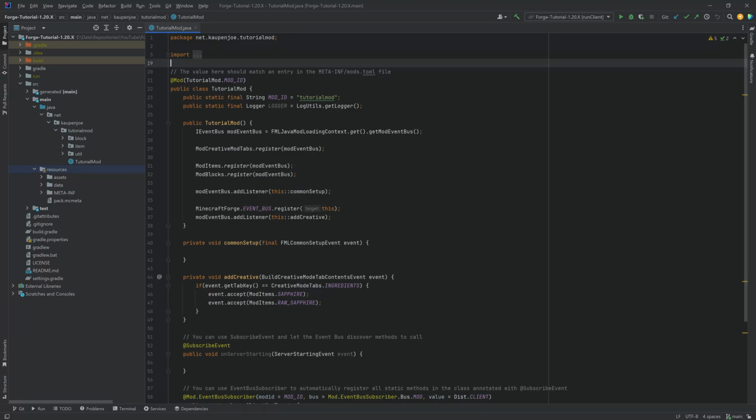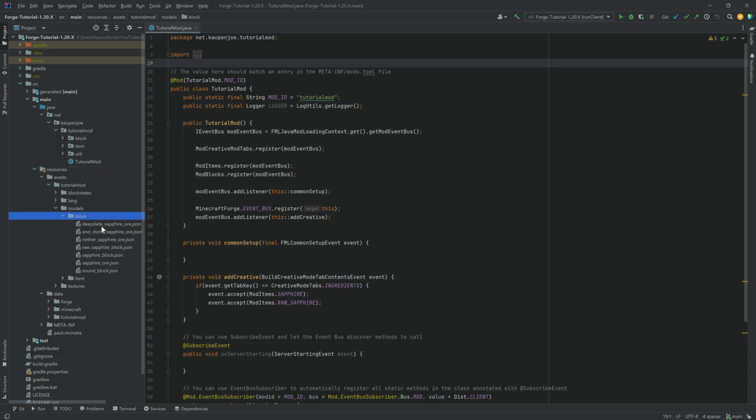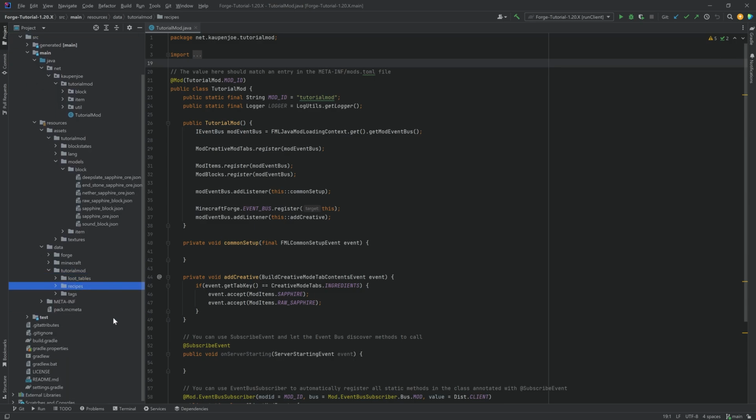Alright, we found ourselves back in IntelliJ once more, and in this tutorial, we're going to be adding data gen to our mod over here, and it's going to be freaking glorious. So for those who don't know, data gen is basically an alternative way to generate the JSON files. This includes block state JSON files, block model and item model JSON files, as well as all of the data JSON files like the loot tables, the recipes, the tags, all of them. Everything is going to be generated in terms of the JSON files.